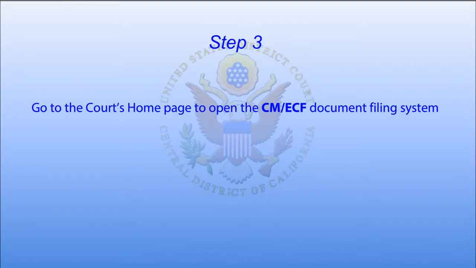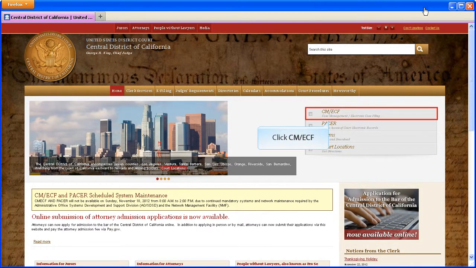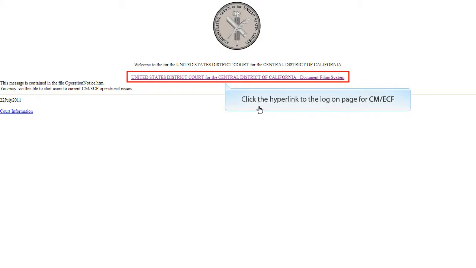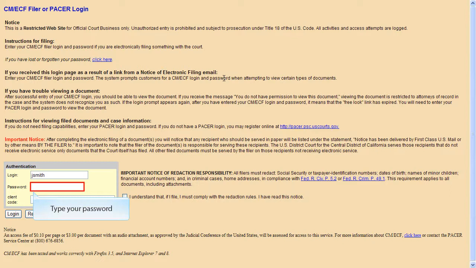We will go to the court's homepage to open the CM ECF document filing system. On the court's homepage, we will go to the menu on the right and click CM ECF. The document filing system opens. We will click the hyperlink to go to the logon page for CM ECF. The logon page appears. Your login goes in the login text box. Your password will go in the password text box.